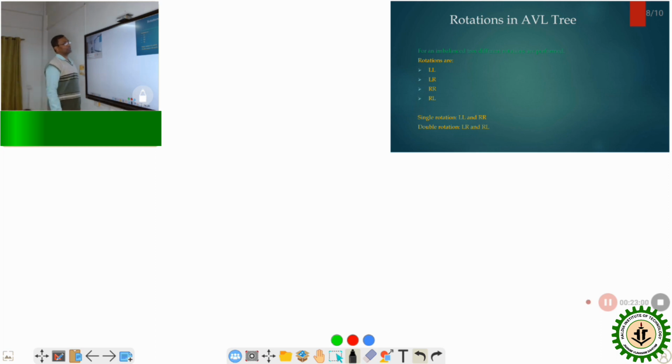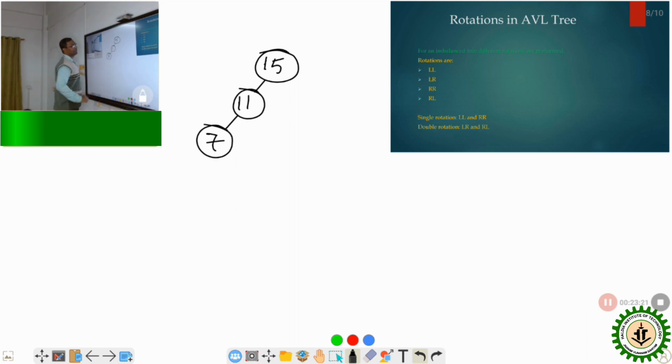Now we need to find out what is LL rotation and what is RR rotation. Say for example, we are given three key values. Suppose the first key value is 15, then the next key value is, suppose, 11, so it will go to the left subtree of 15, and the next key value is, say for example, 7. So 7 will also go to the left subtree of 11.